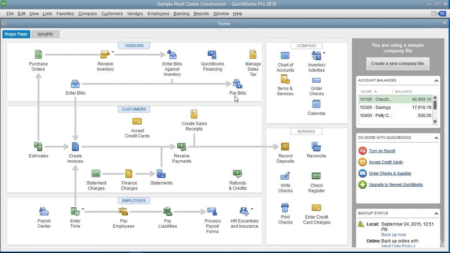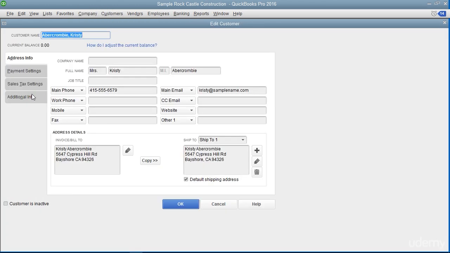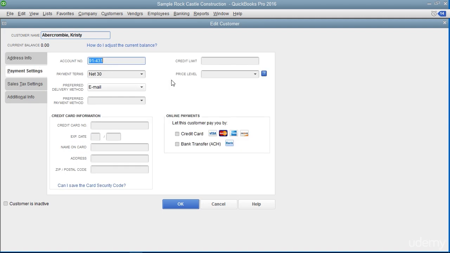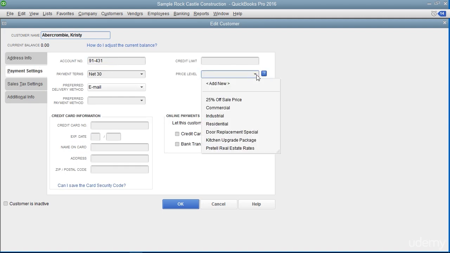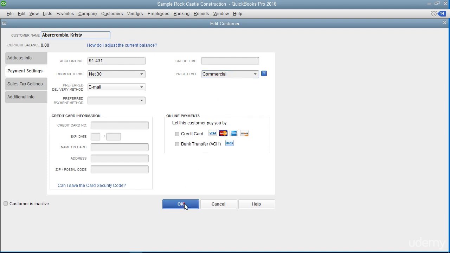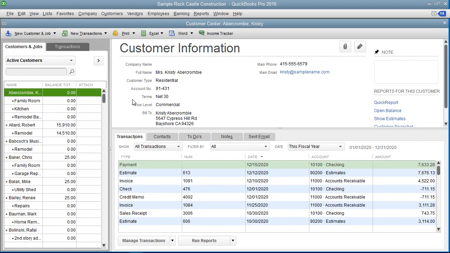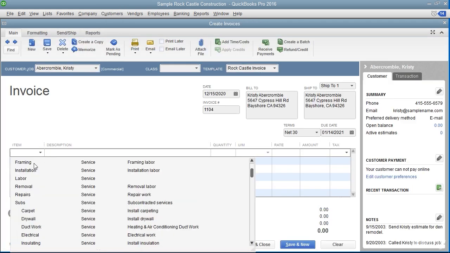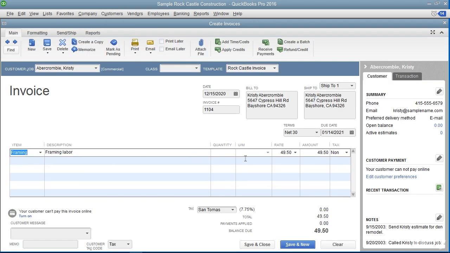You can apply a default price level to any customer when using the Edit Customer or New Customer windows. In either window, select the Payment Settings tab and then use the Price Level drop-down to select a default price level to associate with this customer's sales. Then click the OK button to set the price level for the customer. When you later create sales forms for this customer and select items within the line item area of the sales form, note that that customer's price level will be automatically calculated and applied.